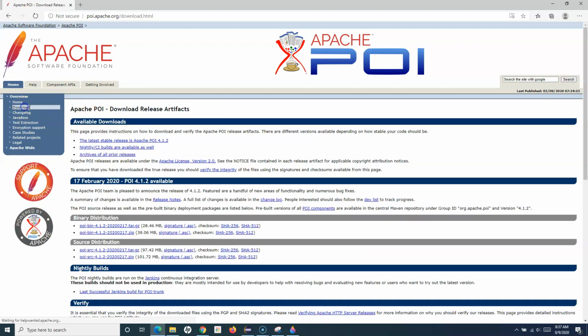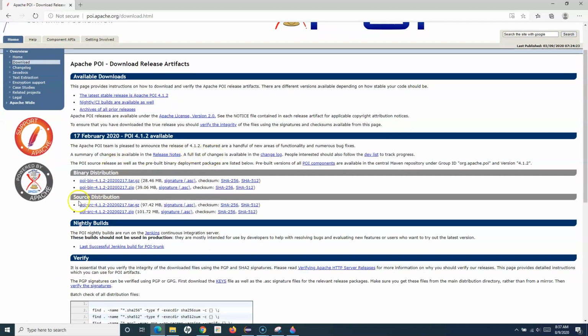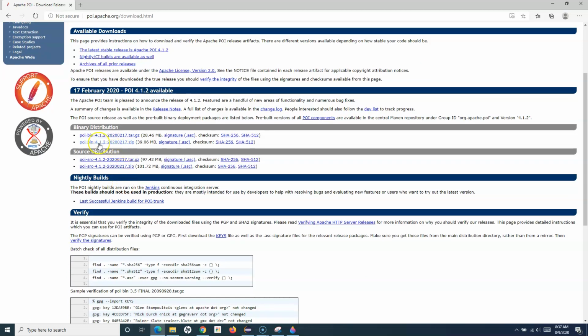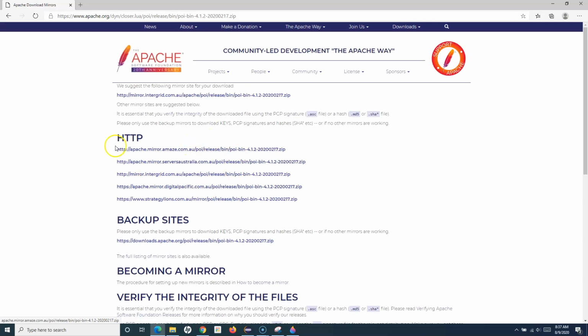Now, if we want to use it, we have to download the library first. So to download, just go to the download page and download this binary distribution, which is the .zip file. Okay, I'll download this and use any mirror. So the file has been downloaded.